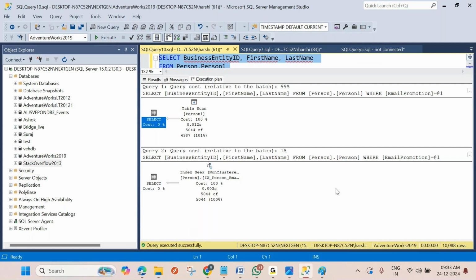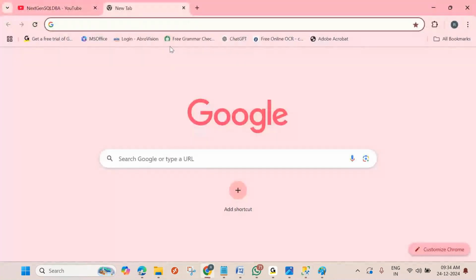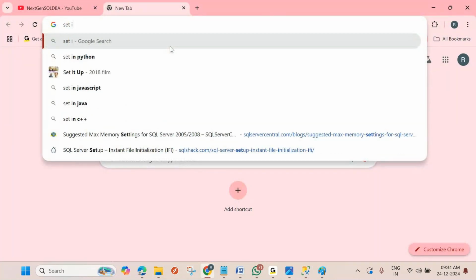Even CPU, memory and IO also improved. I didn't use SET IO statistics on. If you want, you can use SET STATISTICS IO.